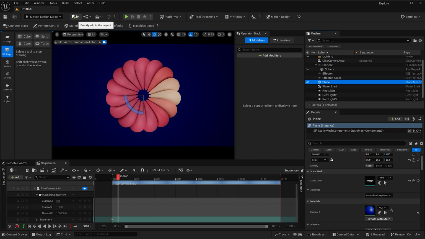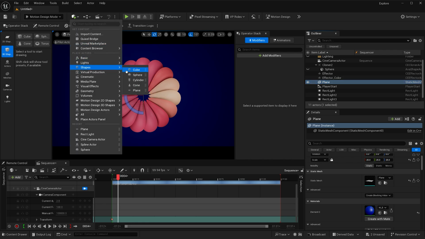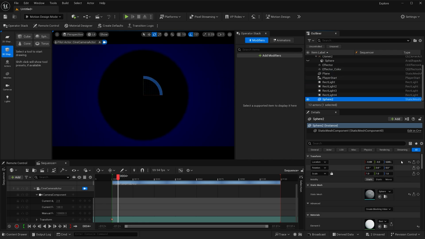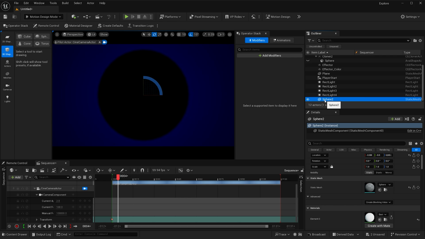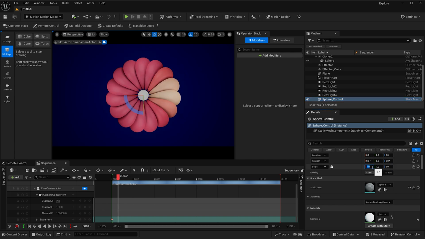Nice, so now let's go ahead and add a sphere to our scene, which we'll link our effector to. So use this dropdown, select shape, and then sphere. With that sphere selected, let's go ahead and rename this by hitting F2, and I'm gonna call it sphere_control, because it will control our effector or move it. So now zero this out, and let's go ahead and shrink the scale to 0.5 and make sure that this is locked so that it scales them all proportionally.